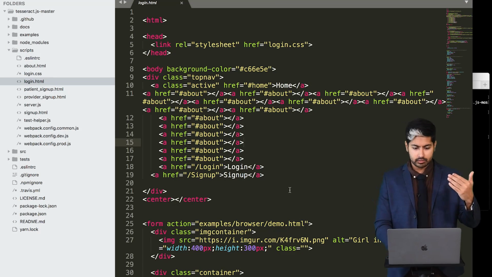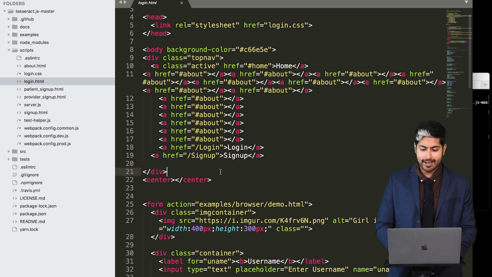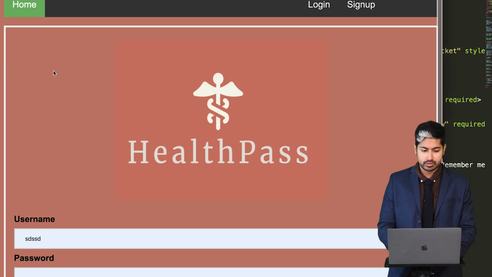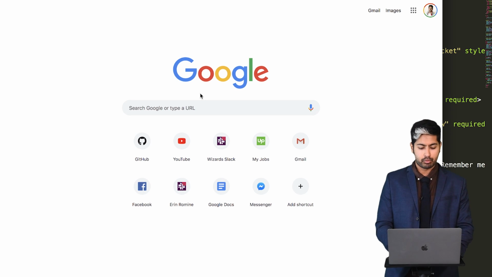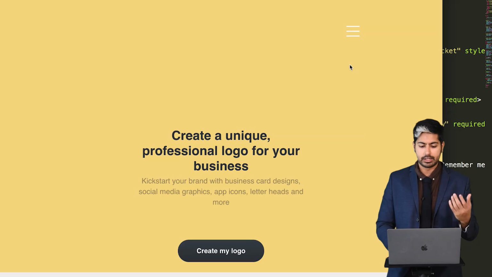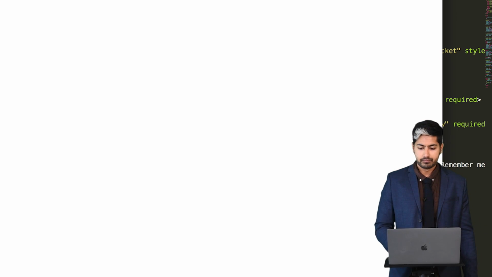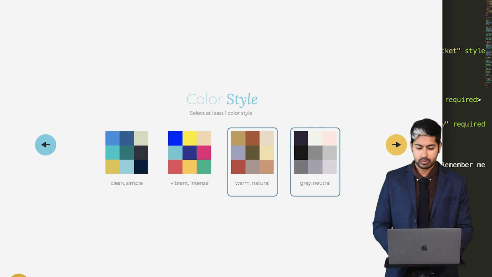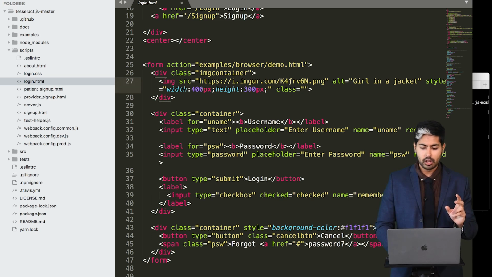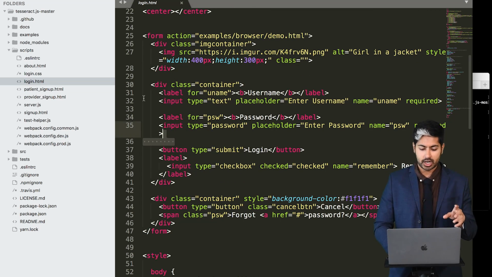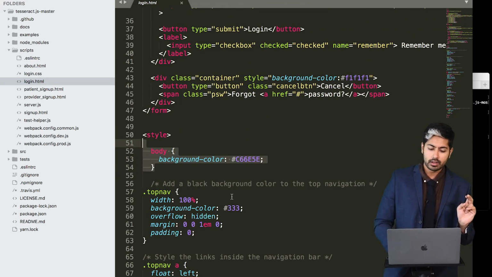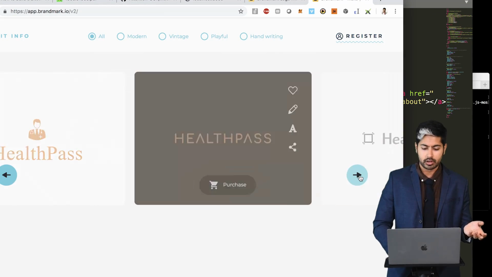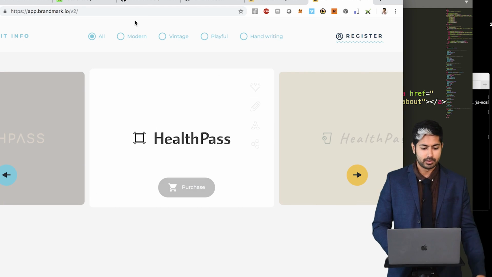Okay, so here is the login page that I've created. First of all, a nav bar, and then below the nav bar, I've added the image for the logo, and I got that image using what is called brandmark.io, which allows you to automatically generate your logo, which is awesome. And so I went to Health Pass logo, I already talked about this. I don't want to show you again, but you can easily generate a logo. So then once I generate my logo, I'll add in my username field, my password, my checkbox, I added some style via the CSS. And yeah, that's basically it. Here are all these Health Pass logos. Very simple.